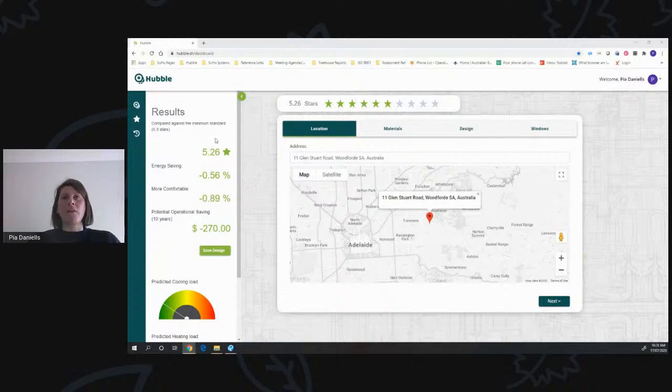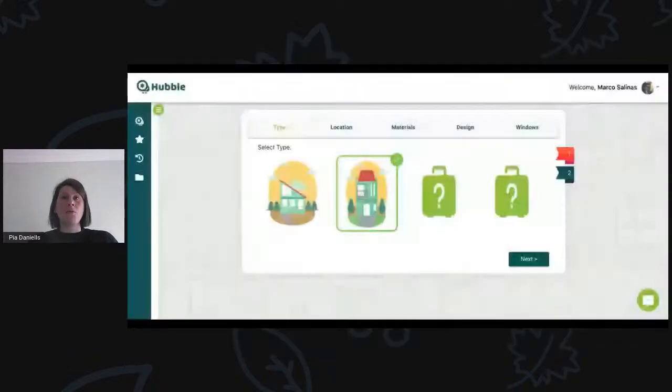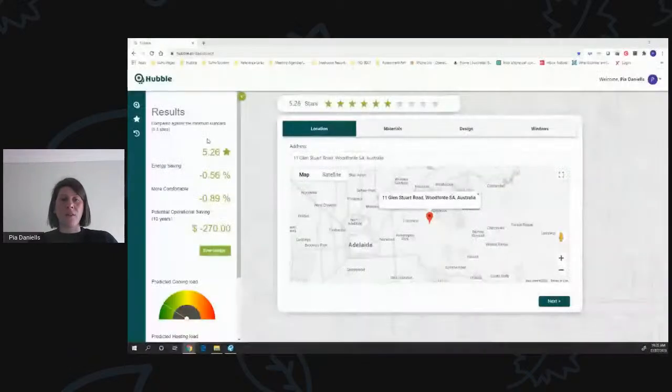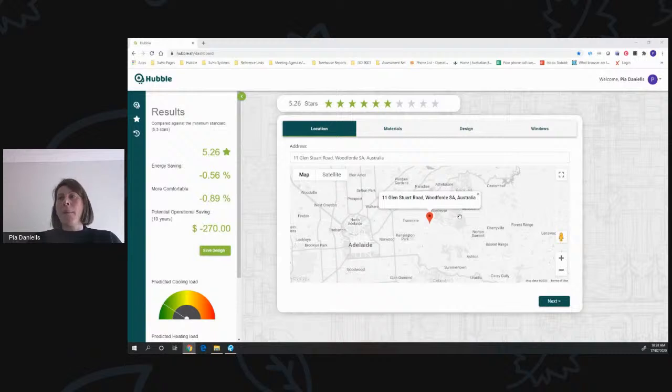So in comparison, this house is sort of sitting below that average, and it's not achieving the minimum requirement, which is 6 stars. So we need to get this house up to 6 stars, and we also need to get this house to 8 stars, which is what we're after.